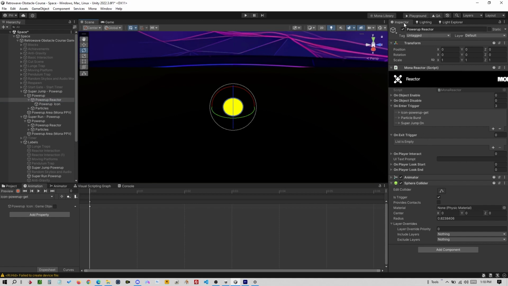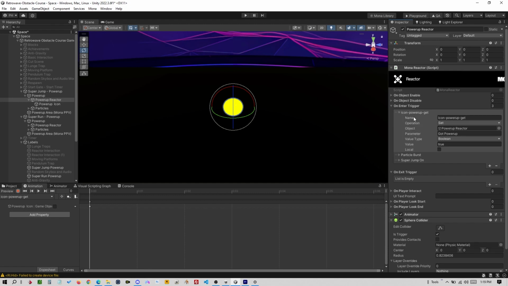So we look at the inspector, we can see we have the Mona Reactor, and this instigates our triggers, right? So in this instance, we're actually utilizing it to trigger 3 different events. So on the onEnter trigger event, meaning that when the player touches this object, enters its collider space, we're going to trigger what I called the icon power up get, the particle burst, and the super jump on.